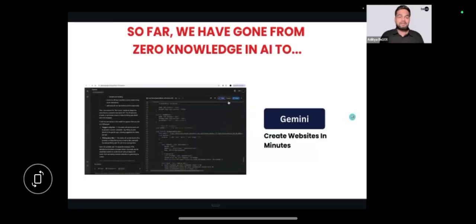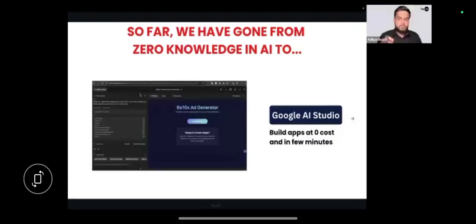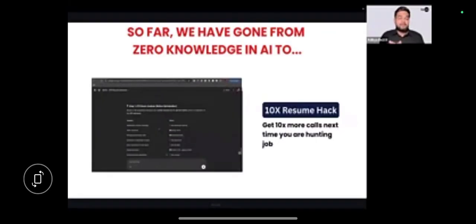After that, we saw how you can create a website, front end, back end, and everything using Studio at zero cost. We saw how you can analyze your data by using Julius AI. We saw how you can optimize your resume for ATS by using our 10x resume hack, and we give you our ATS resume generator, which is a custom GPT.